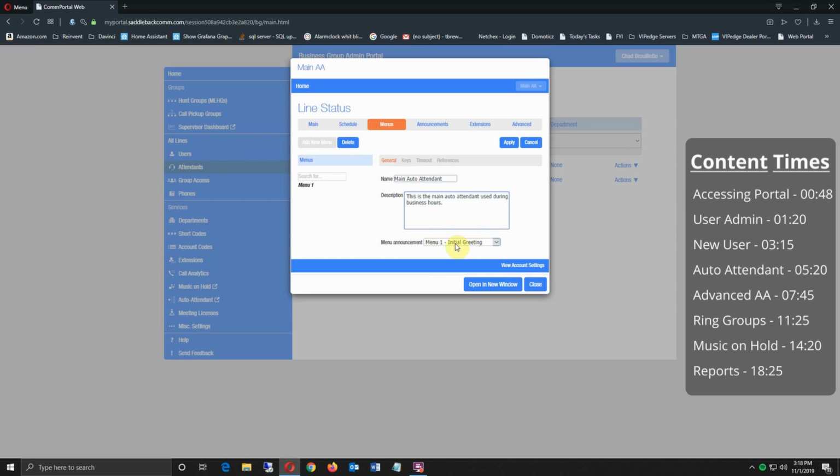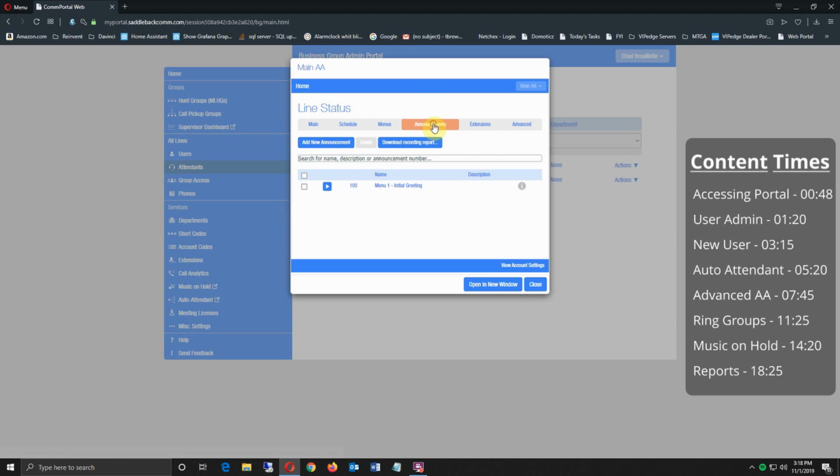The Menu Announcement pull-down is where you will select which message will play as part of the menu. The announcement will have to be uploaded beforehand in order for it to show up in the list. Since we're on that subject, let's move to the Announcements tab. This is where we will record or upload the messages that are available to use in our menus. A list of all the announcements will be listed.